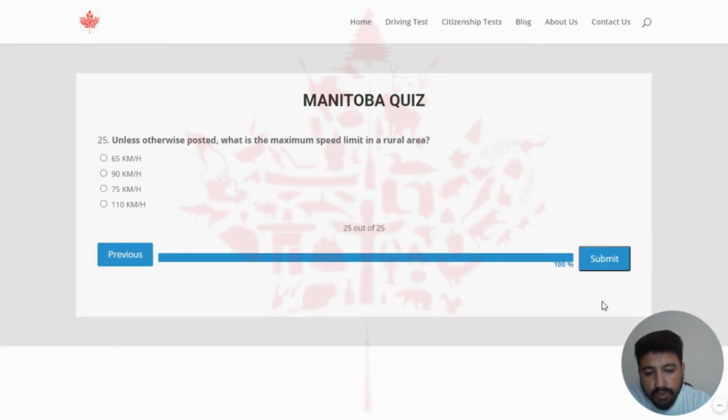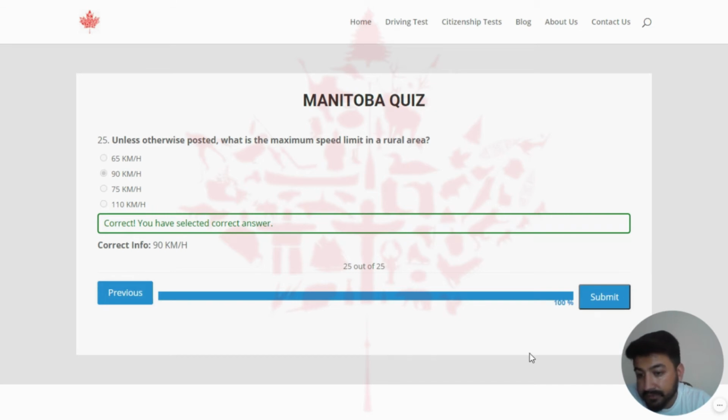Next, the last question of quiz number 2 is: unless otherwise posted, what is the maximum speed limit in our rural areas? So the right answer of this question is 90 kilometers per hour. Yeah, this is the right answer.